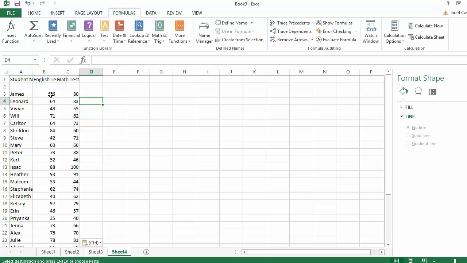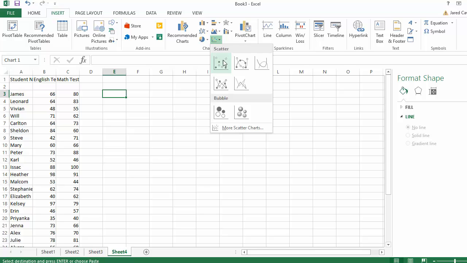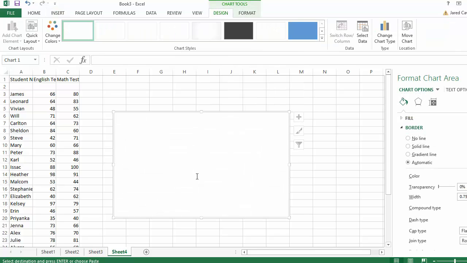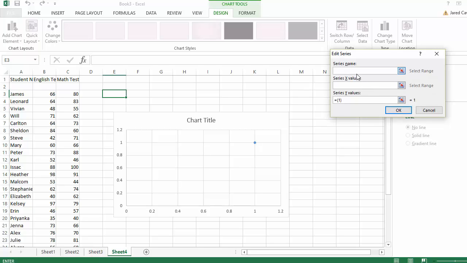Let's do insert, scatter plot. And then I'm going to right click this chart it's given me and do select data. I'm going to go to add and call the series name English scores versus math scores. This is basically the title, what you got here.